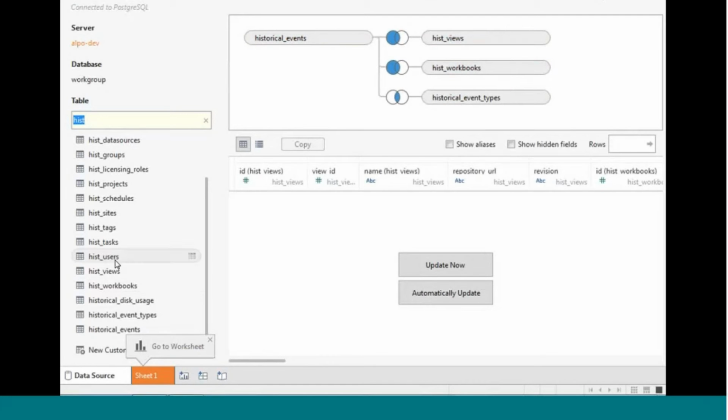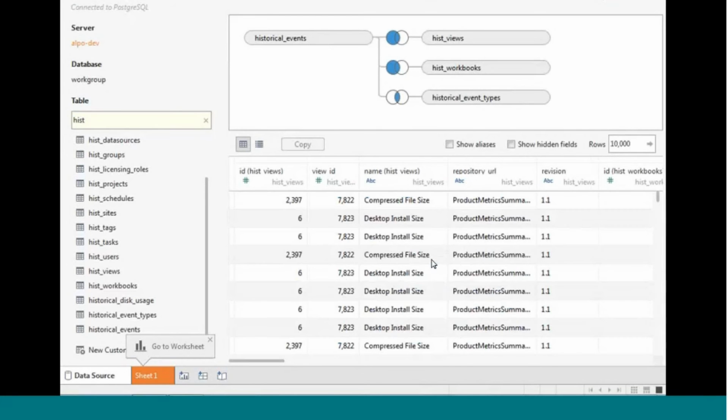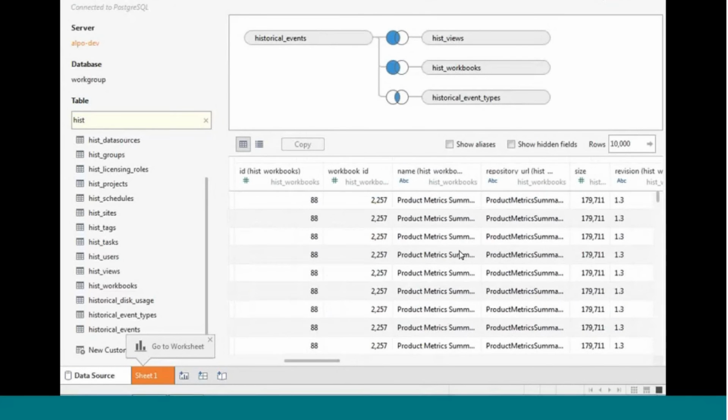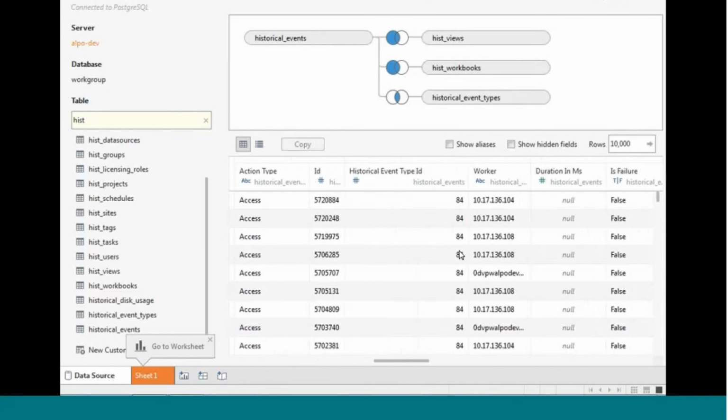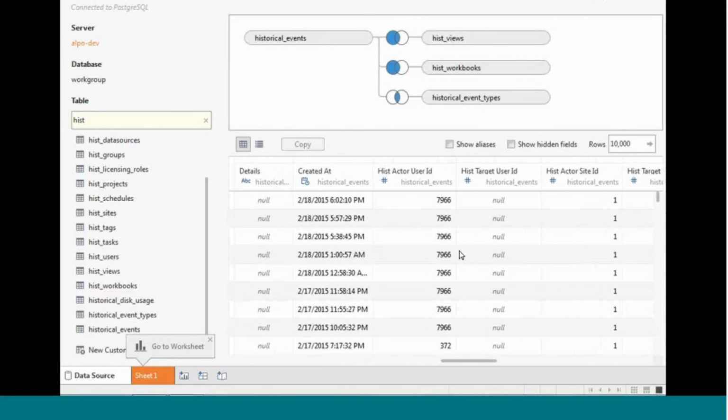So I can see here that there's a historical users table. But where exactly does that come in? How do I make that join? If I were to look here in the historical events table, I will not necessarily see a quick, straightforward way to decide where this table should join to.